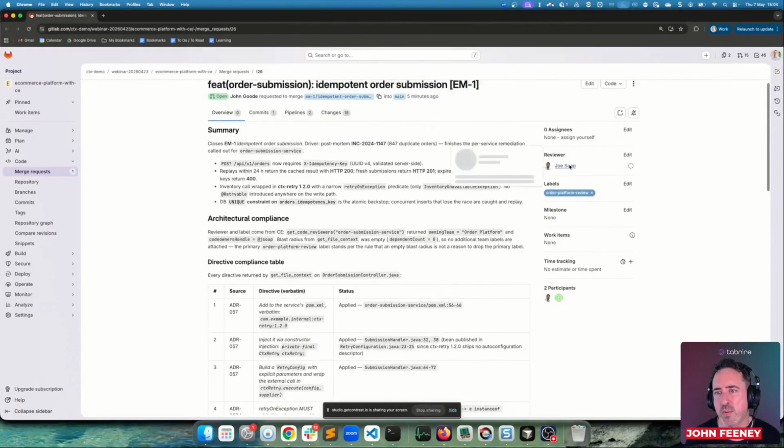We can see as well on the right-hand side, thanks to that call to the context engine where we got the code reviewer, we were able to see what the team was. So we have the correct label applied to the MR. This is the correct team that owns this work. And this is a member of that team who has been automatically assigned as reviewer for this MR.